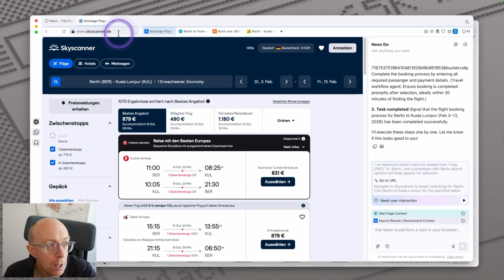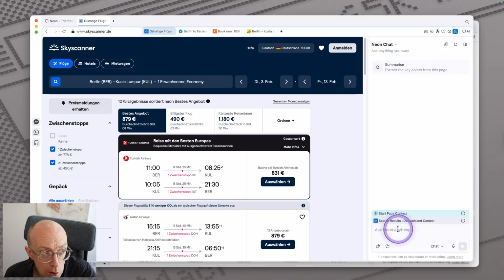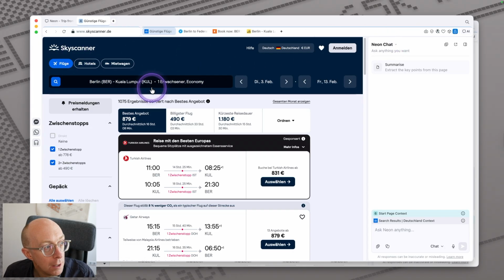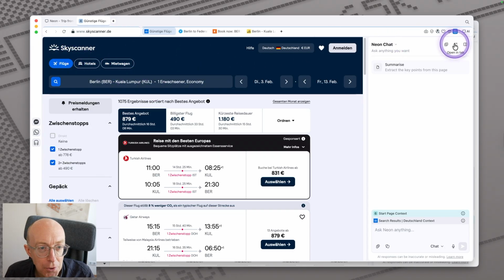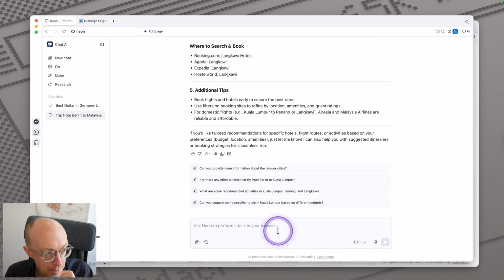Okay. Now, I wonder if we switch back to the chat. Yes. Let's see. I think actually the better idea is there's also a sidebar on the left-hand side. I want to see the history. So let's maybe take this to do, okay?